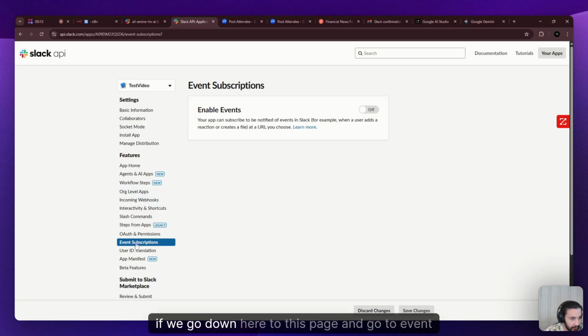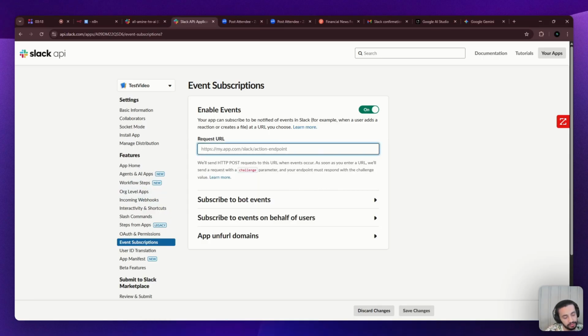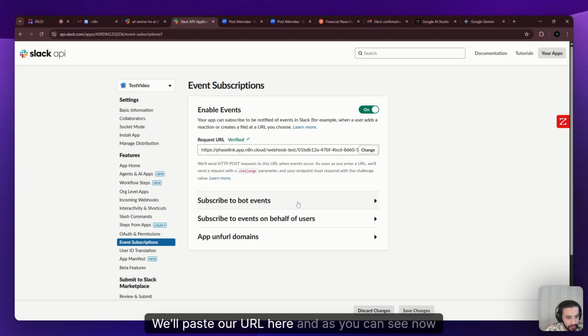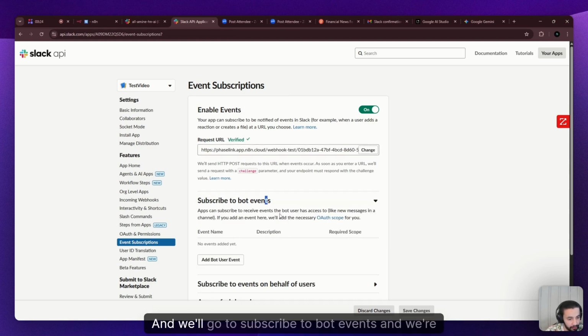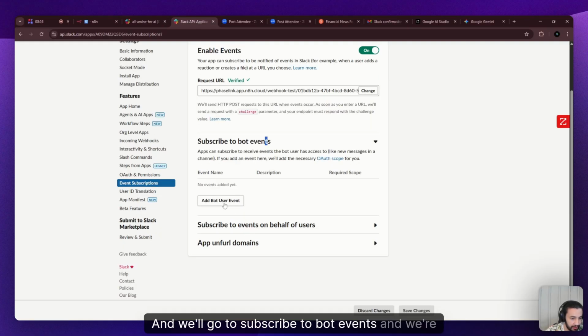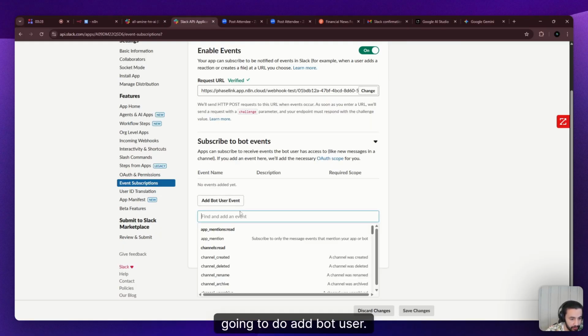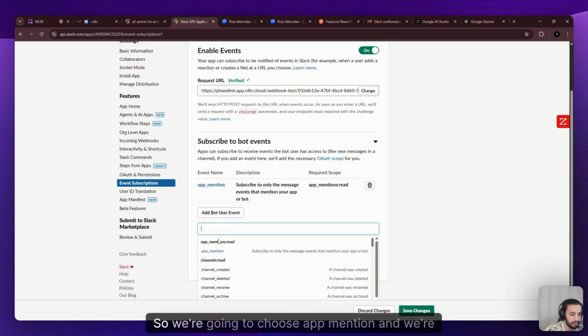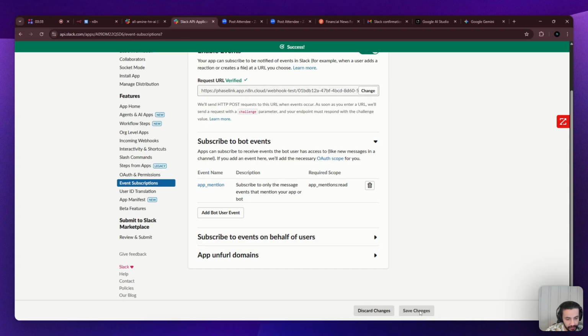If we go down here to this page and go to event subscriptions, turn that on. We'll paste our URL here, and as you can see now, it's verified, and we'll go to subscribe to bot events, and we're going to do add bot user. For now, we're just going to do app mentions. So this is essentially saying, hey, when do I listen? So we're going to choose app mention, and we're going to save changes.